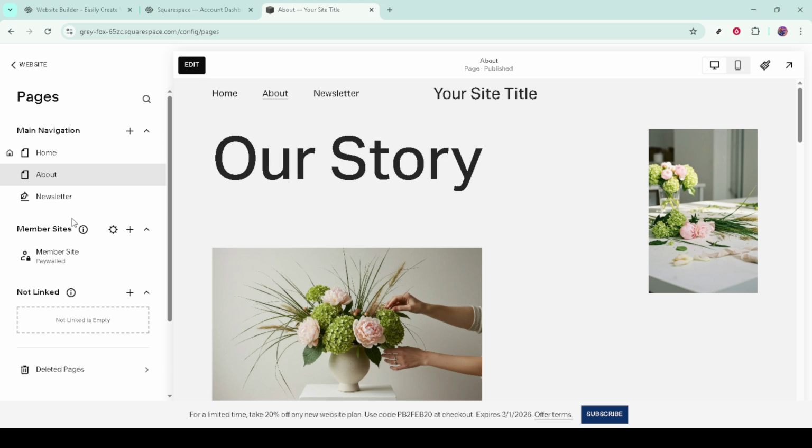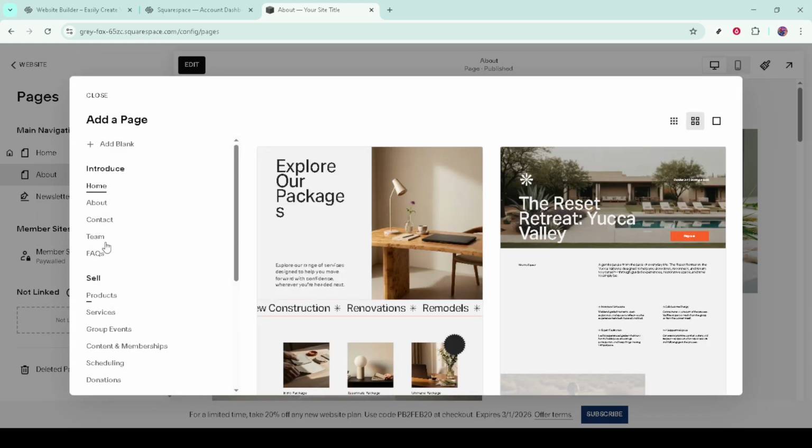That's all there is to it. Open Pages, add a new page from main navigation, pick the right type, name it, and drag it into the perfect position. When you're done, give your site a quick preview to confirm the new link looks right on desktop and mobile.